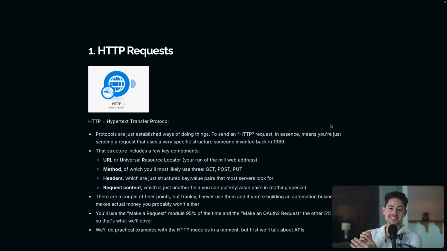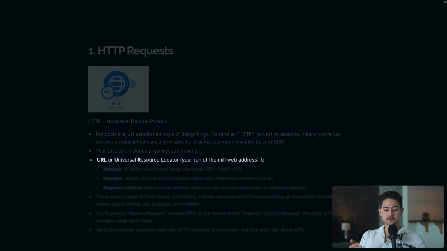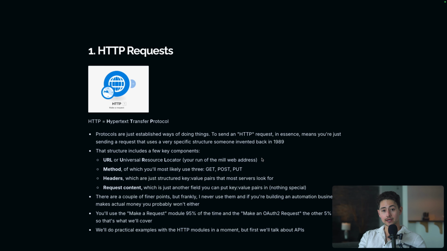So if you want to send a request to a web server, you basically need to know how to structure it and package it in the HTTP way, using the Hypertext Transfer Protocol. The structure itself includes a few key components, and I'm not going to run through every component, but these are the 4 ones that you actually need to know. The first one is called the URL. If you've ever wondered what a URL stood for, it stands for Universal Resource Locator, and that's it.